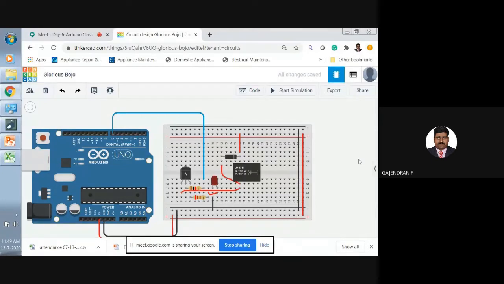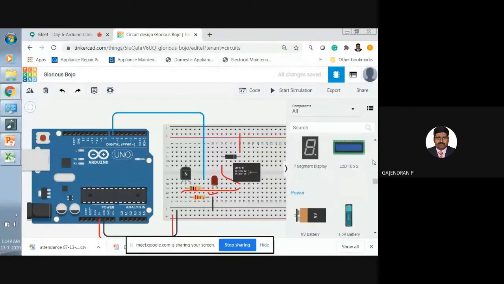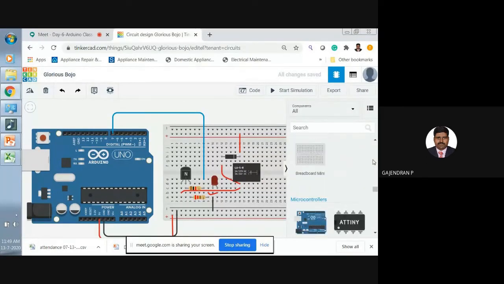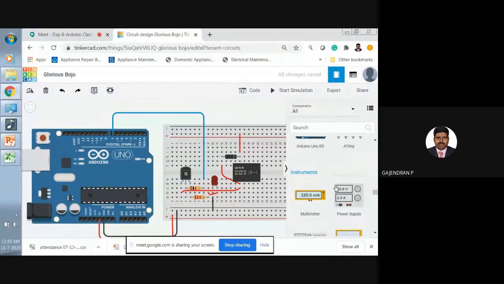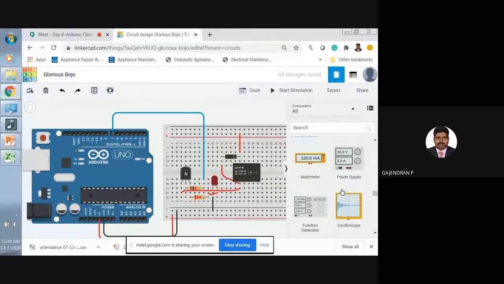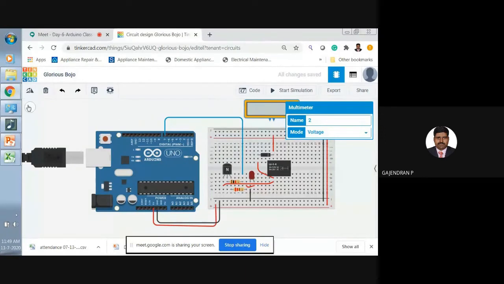Now I need to test my output terminals, that is common, NO and NC, to check whether my relay is getting turned on or off. How can we check? See, we have an instrument menu. In that we have the multimeter. Even the power supply is given the category of instrument. So now we will fetch the multimeter from here. You very well know how to use the multimeter. Multiple quantities can be measured with the help of the multimeter.